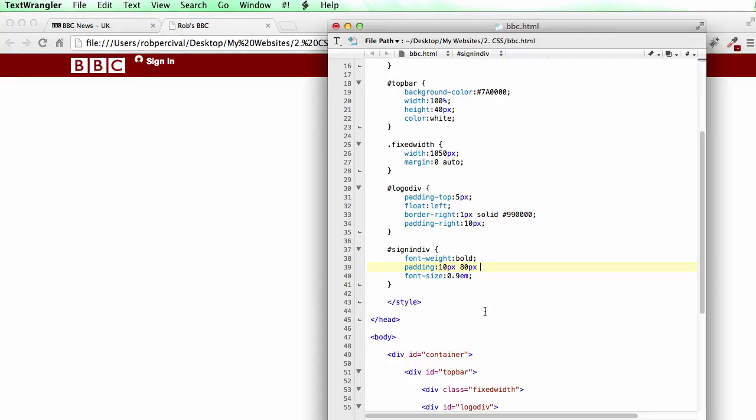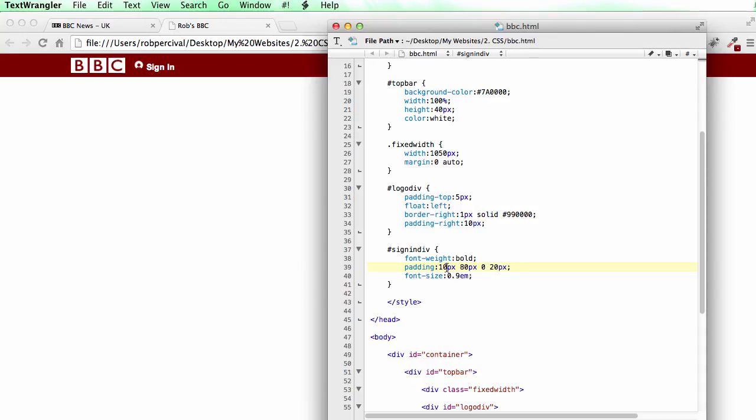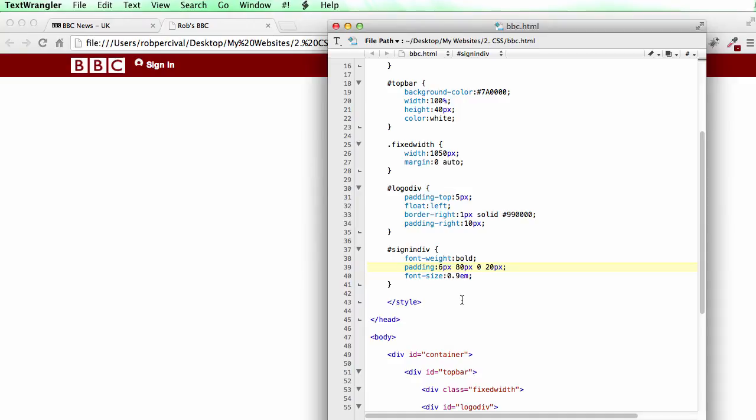So let's try 0 on the bottom and 20 px on the left. Okay, that's looking good. I think that's nicely aligned, but this sign in is a little bit low. So we definitely want to move that up a little bit. Let's try 6 pixels. Yeah, I think that looks good. Now that image then we're going to need to move down in order to make that work.